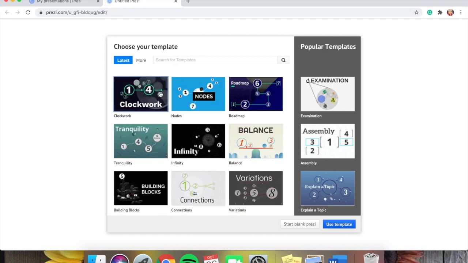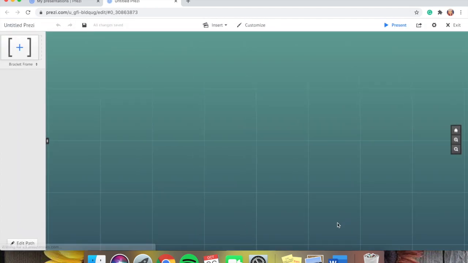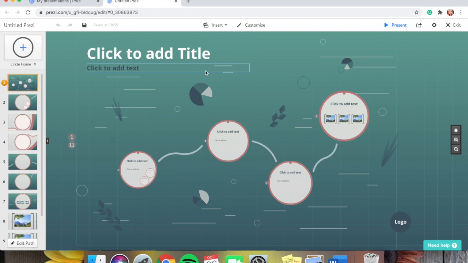And so I am going to go ahead and click, let's just go with, I don't know, I'm trying to think of what we can do. Let's go with the Tranquility because that will allow me to show some transition setups. And so this will be what you come up to on your page.